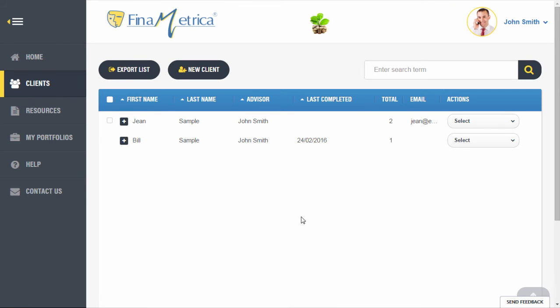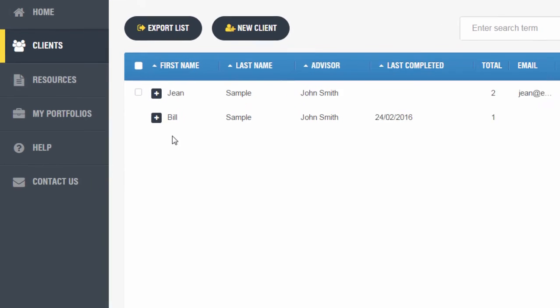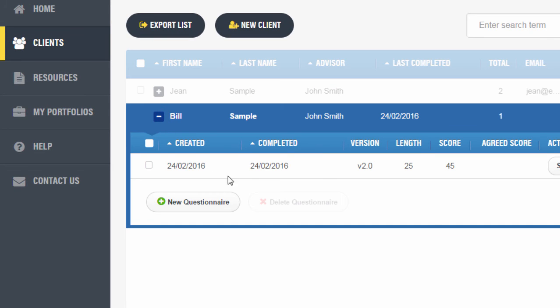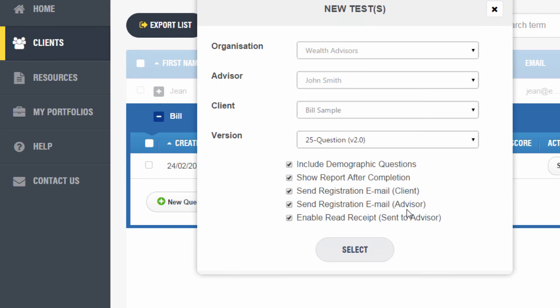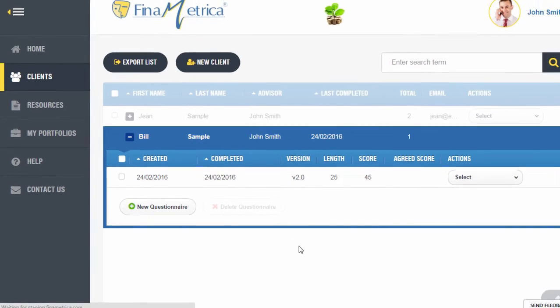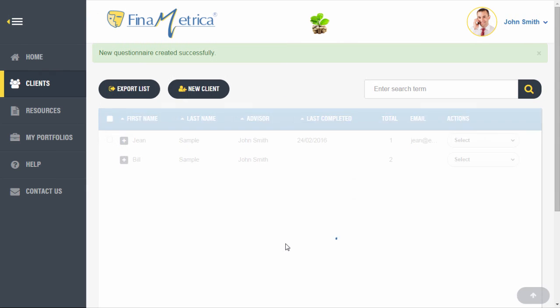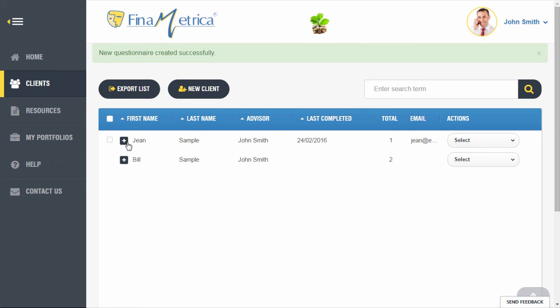To create a new questionnaire for an existing client, first click on the plus sign to open the client's profile. Then click New Questionnaire. Click Select. For couples, remember to repeat the process for each client.